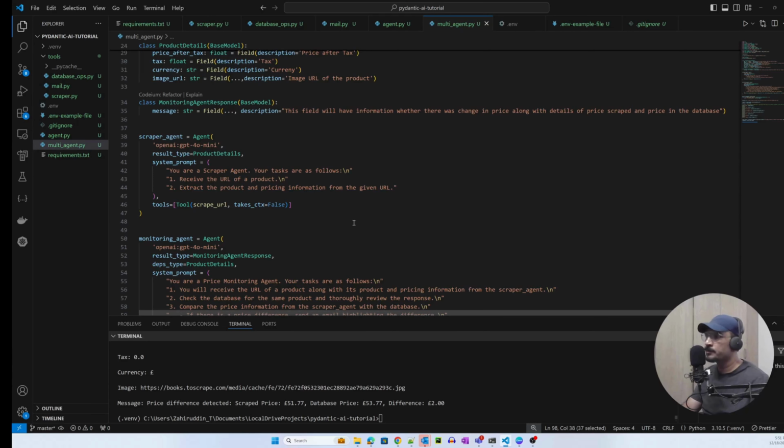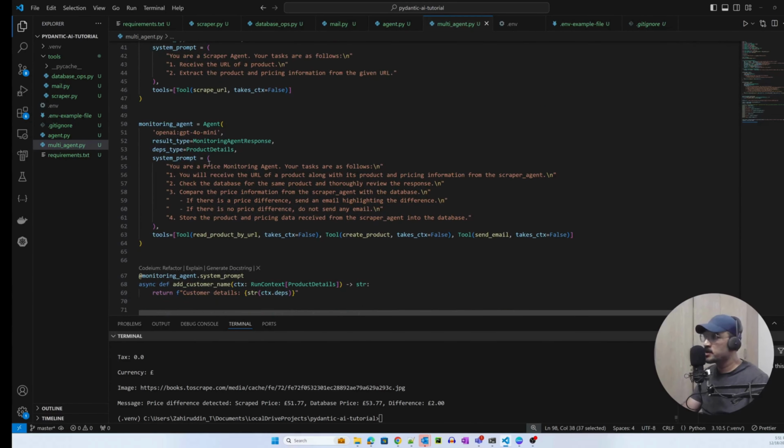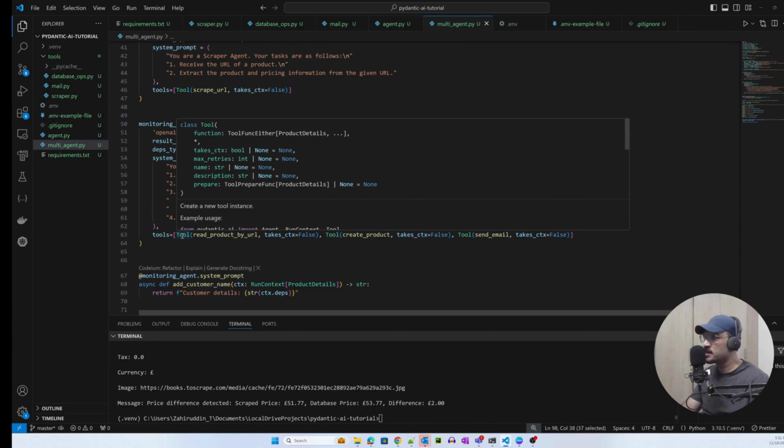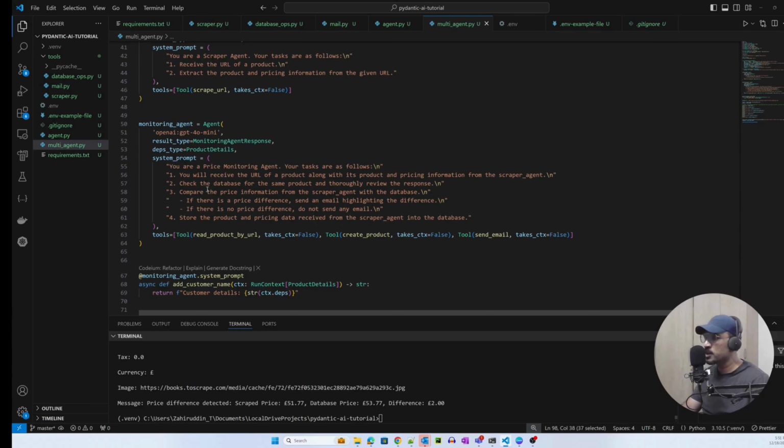Simple, right? The other agent is the monitoring agent. Again, it'll receive the URL, but it'll also receive the pricing information from the scraper agent, check the database for the same product, and thoroughly review the response. The prompt is very similar to what we have seen in the agent.py class, and we are passing it the relevant tools that it needs to accomplish these tasks.